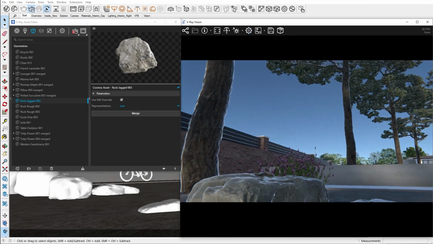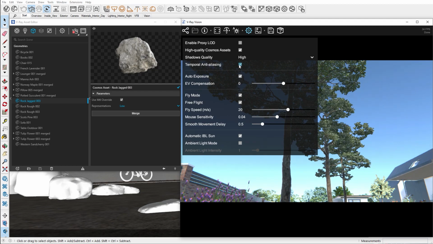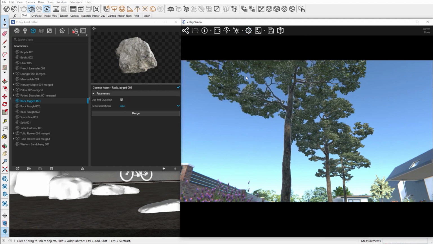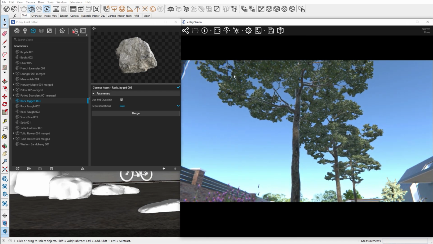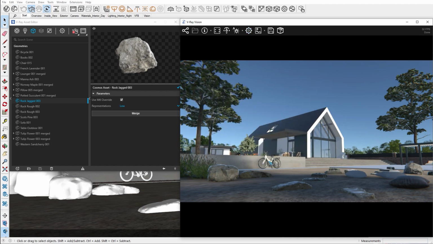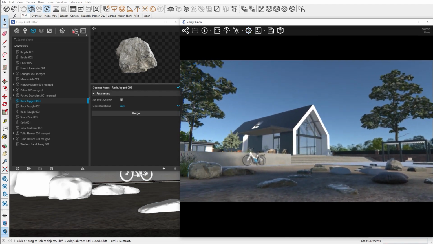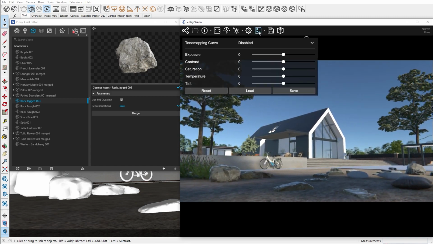Now I would like to direct your attention towards the tree leaves. When the anti-aliasing is off and we move the camera, you can notice that there is some flickering in the tree branches. This can be resolved by enabling the anti-aliasing. You can also change the movement settings to better fit your preferences. For example, if you want a natural looking camera pan, you can use the smooth movement delay. In the color correction tab, you can use different color correction options to balance out your image.